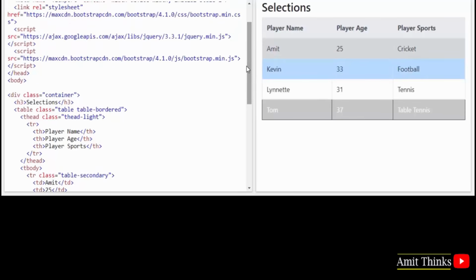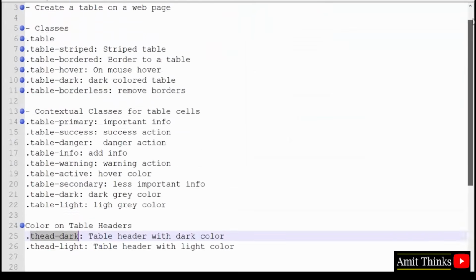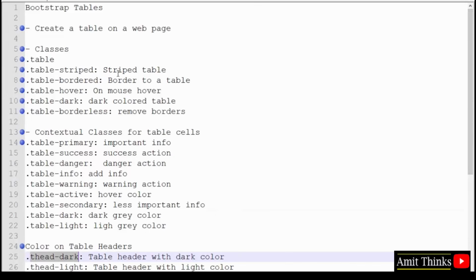So in this video, we saw how we can create a table in Bootstrap. With that, we also saw how we can use different classes to create a basic table, stripe table, a table with border, a table with hover, as well as darken and lighten tables. We can also remove all the borders using borderless class. With that, we can use the contextual classes also for coloring the tables.